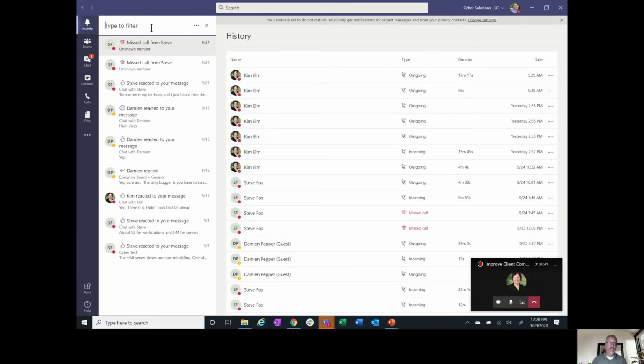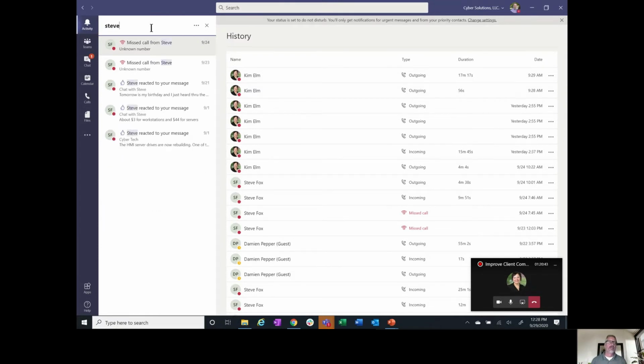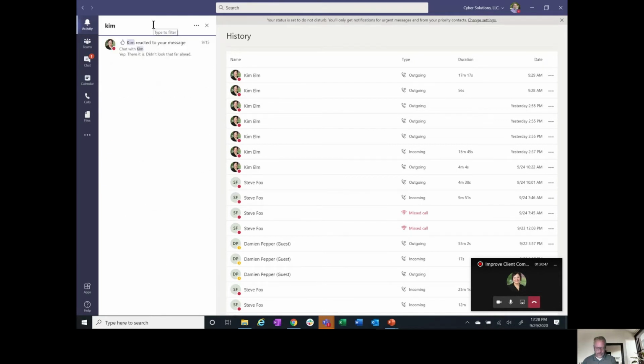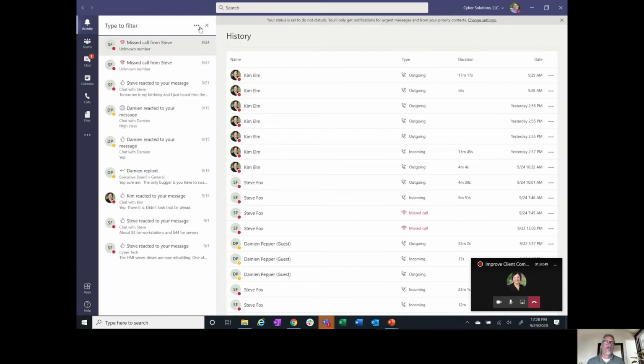I can filter by, maybe I want to see everything that Steve sent me, or Kim, or what have you. I can also use the ellipses here, the more button, to look at only unread items. I only want to look at when someone's mentioned my name. We'll talk about @mentions if you haven't heard of them before. Anytime someone's replied to me, or reactions, giving me a thumbs up, anytime someone's missed a call, or if I've got any voicemail.